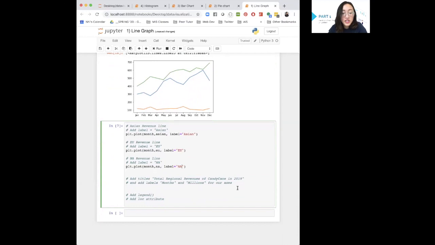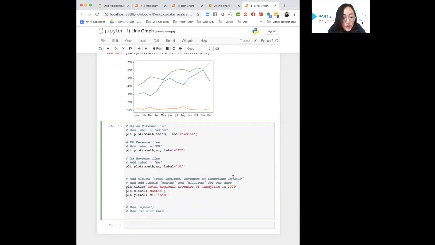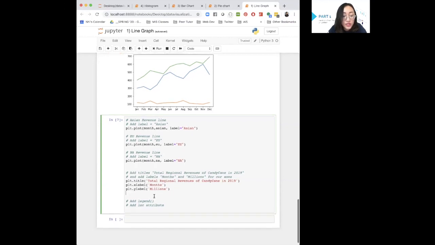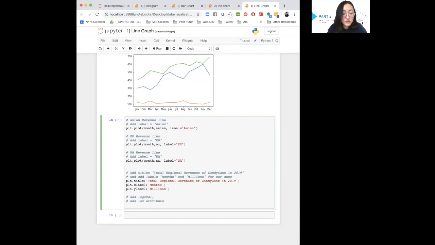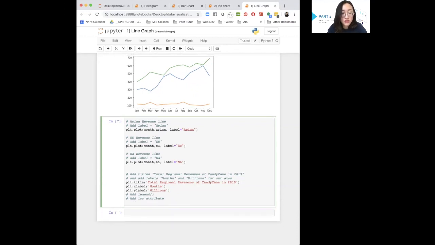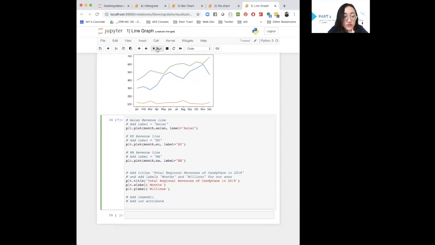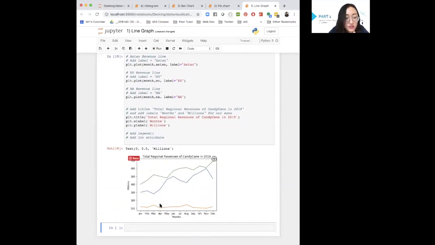And now since we're already here, might as well just add in the title and the X label and Y label for both. So for the title, we wanna do total regional revenue. The X label, we wanna do months, like right here. And then the Y label, we wanna do millions. Okay. So let's go ahead and click run first. So there you go. You have the X label, Y label, and the title.